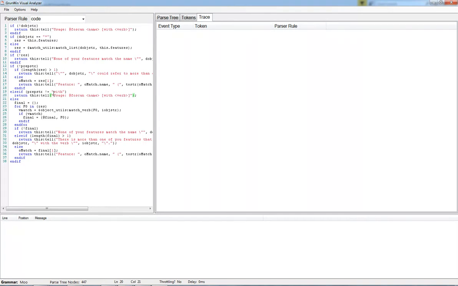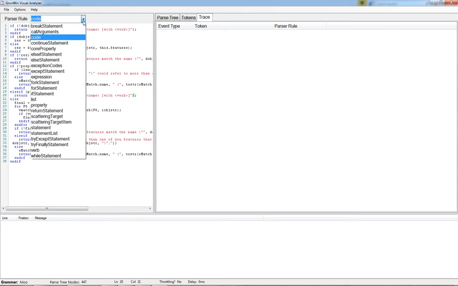You'll notice that above the editor panel, there is a drop-down that contains the parser rules for the currently loaded grammar. The rules are sorted alphabetically to make it easy to find a specific parser rule. You may select a different parser rule at any time, and as soon as you change it, Grun will automatically reparse the source code using the specified rule and update all related data.